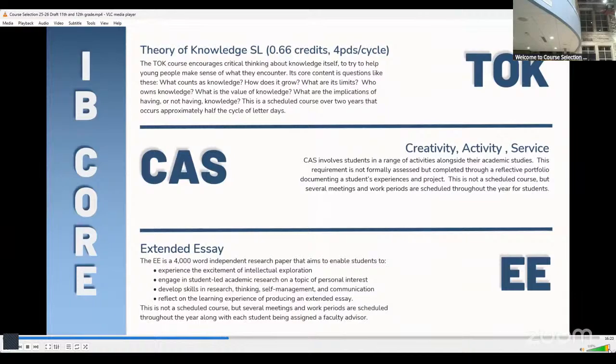The second component of the core is the Creativity, Activity, and Service, or CAS. CAS is a focus on what happens outside the classroom, encouraging students to grow in the 3 areas. This is not a scheduled course in your daily schedule, but meetings and work periods during advisory are scheduled to support students. The goal of CAS is for students to address the 7 learning outcomes through activities and reflection over the course of 18 months.